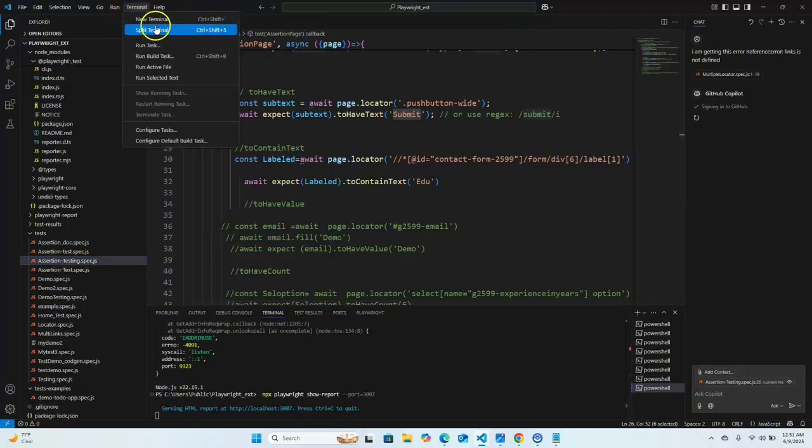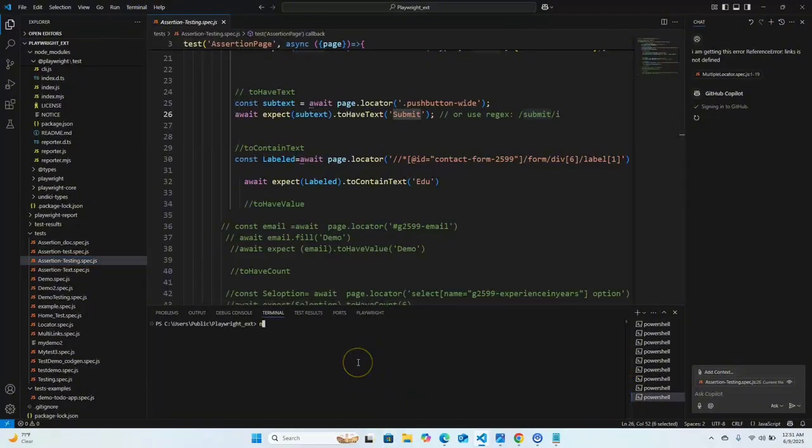Now I'm going to use a different terminal, a new terminal, and provide the command npx playwright test assertion-testing.spec.js, enter. As soon as we press enter it will start executing, and it will take a couple of seconds.